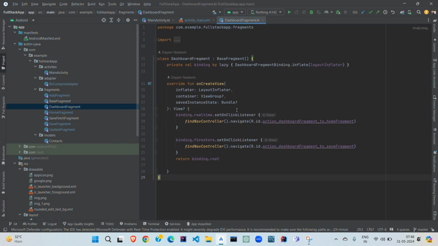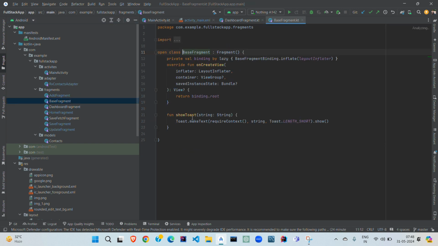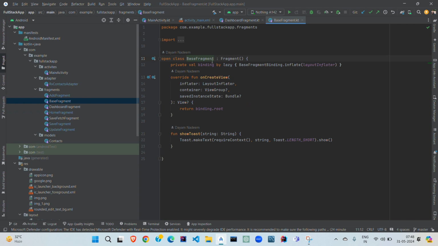So here it is the dashboard fragment, which I have inherited from the base fragment. Basically, I have created a base fragment here, as you see. The base fragment is inherited from Fragment, and I have given it a toast function. Whenever I need to show a toast in my entire program, I just use the concept of inheritance here, and I can use this function in any of the fragments. I have also used view binding, because it is very easy to handle everything instead of writing findViewById all the time.